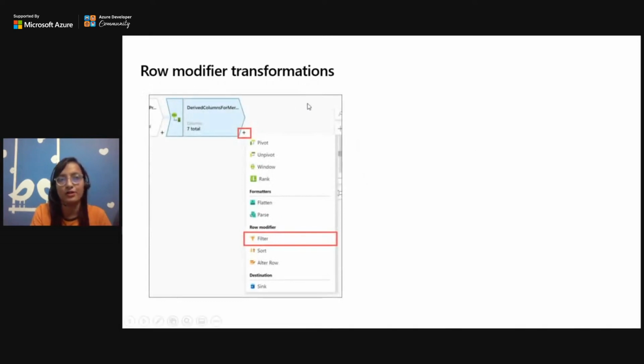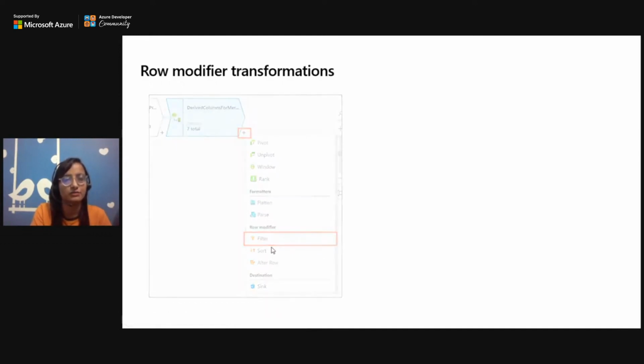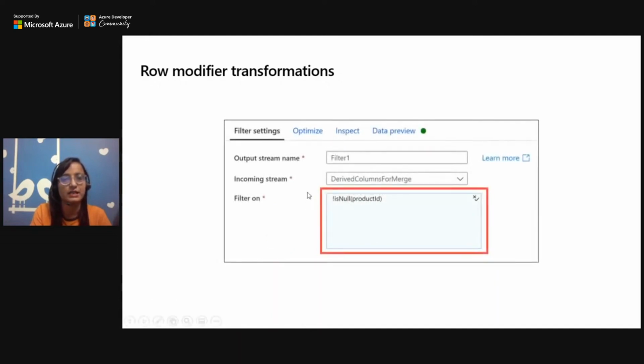And next we have a row modifier transformation. You can see in the row modifier we have filter, sort, and alter row, a couple of options available. So if you want to filter some column, sort it in ascending or descending order, or alter the row, you can go with this row modifier as well. And here you can see I have chosen this filter transformation. Inside that I am filtering that this product ID is null. So here you can define your property also at a transformation level.